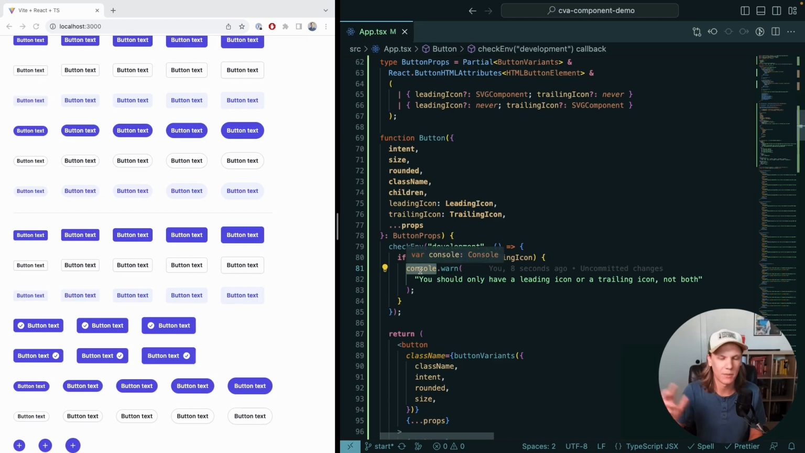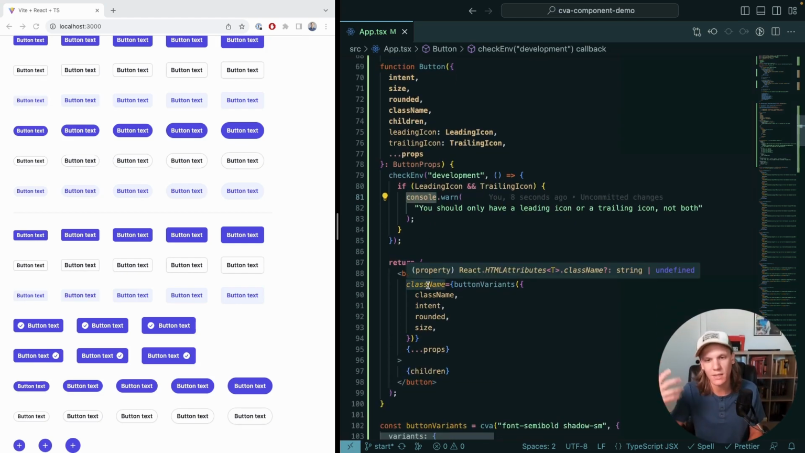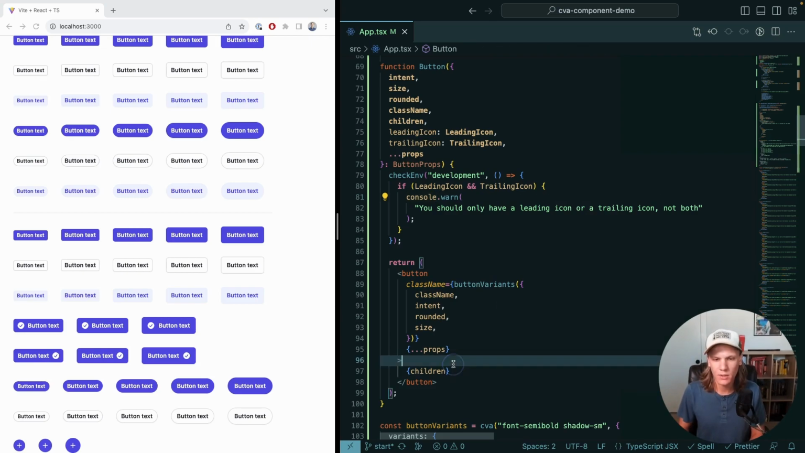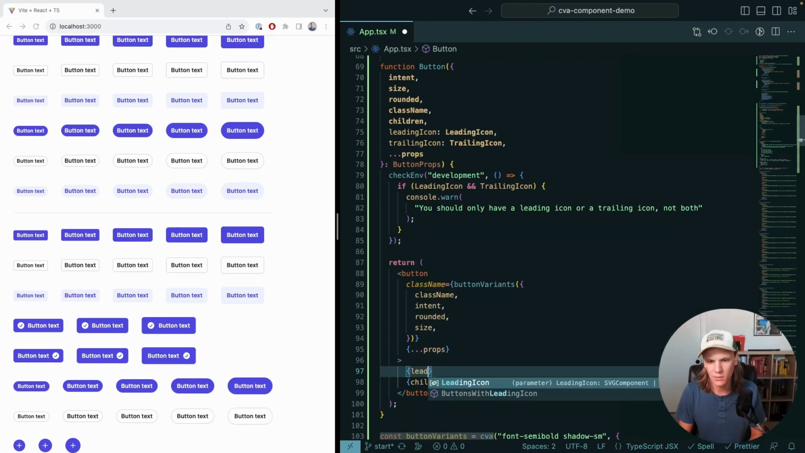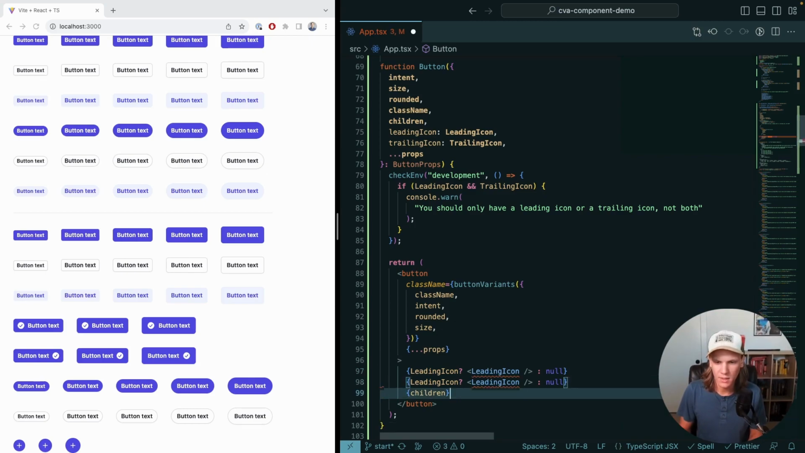We could make this maybe an actual error that we throw or whatever. You can just decide what the DX you want. Okay, so now we actually want to render these. So this part's pretty easy. So we say if you have a leading icon, then render it. Leading icon, otherwise null, and it's like the exact same thing for trailing, but on the other side of the children.